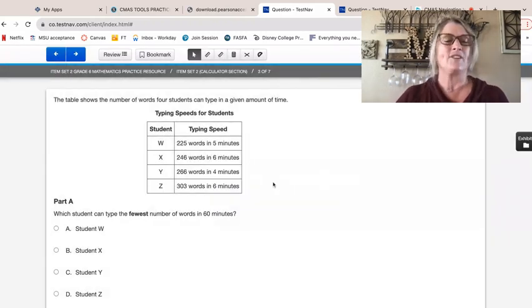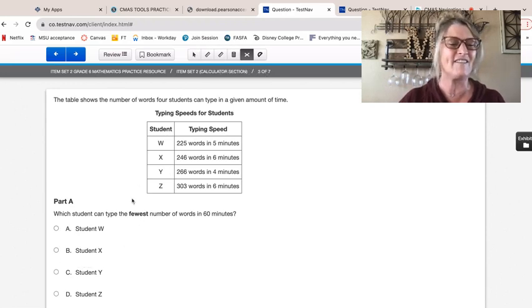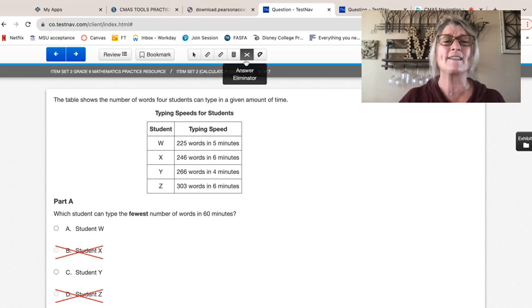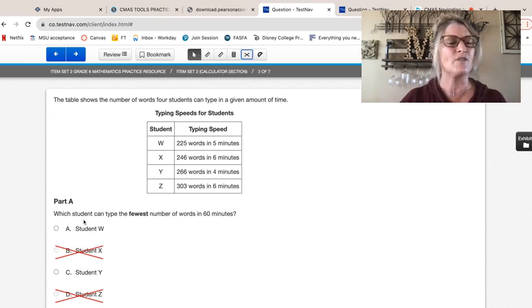So I answer this question. I have this beautiful chart here. I answer the question on part A and I go, all right, I'm good to go. Let me see. Could it be student... I don't think so. I don't think it's that one. Might be this one. Okay, I'm going to turn off my X here. And now I think it's student W. I'm done.